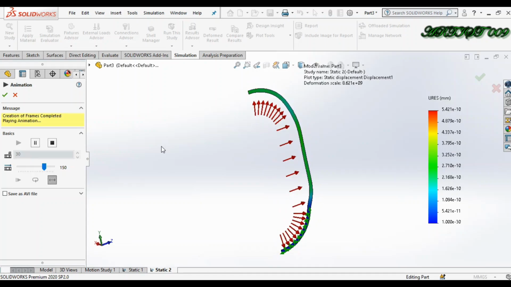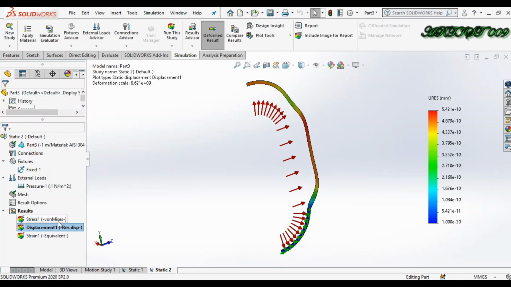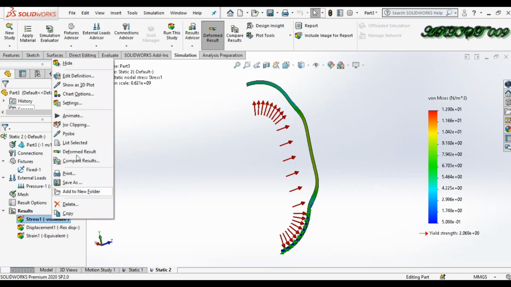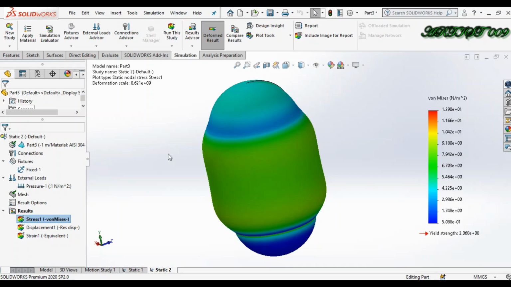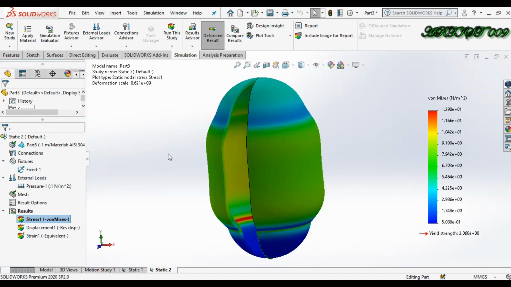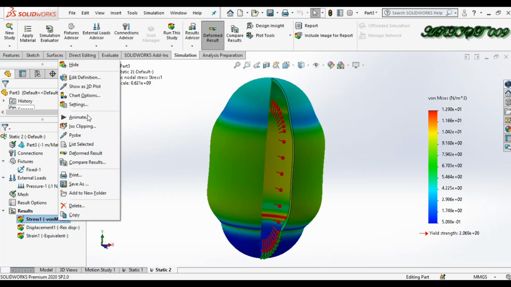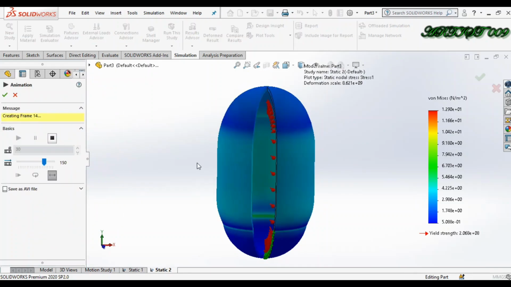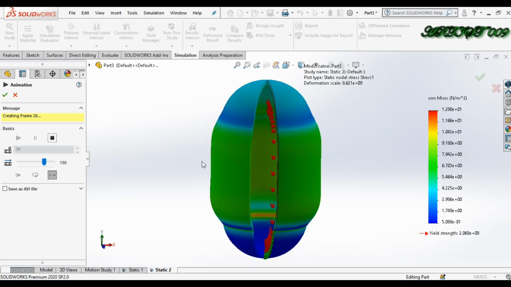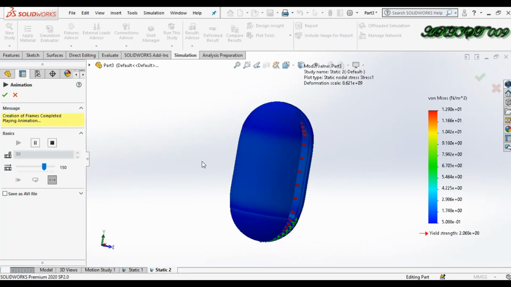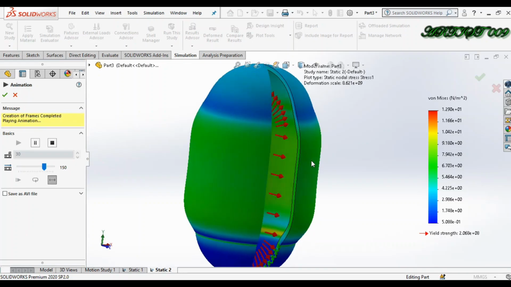Now I want to convert this 2D into 3D, so for that just right click here and you see the option that is Show as 3D Plot. Click here and you can see a 3D, then right click and animate. So this is how your object will work.